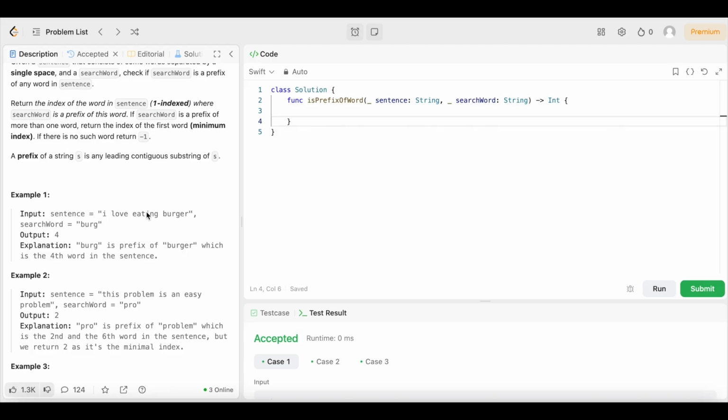So that means in this case, it's the fourth word, with I being the first word, love the second word, eating the third word, burger the fourth word, so we return 4, right? Since the fourth word contains the prefix burg. Explanation says burg is the prefix of burger, which is the fourth word in the sentence. So we're returning the index in a one-indexed array of which word contains the prefix of search word.